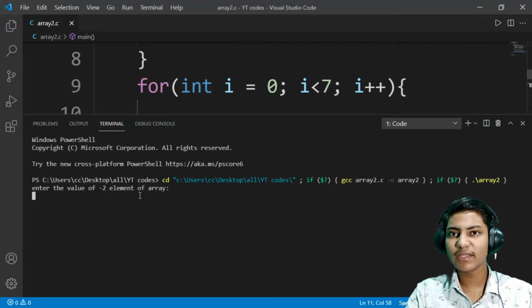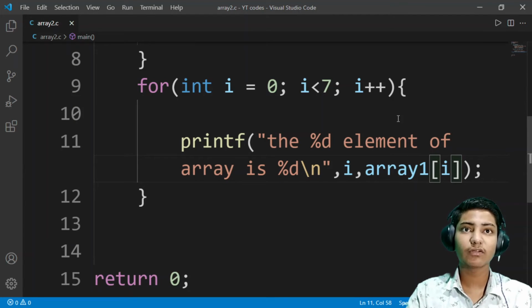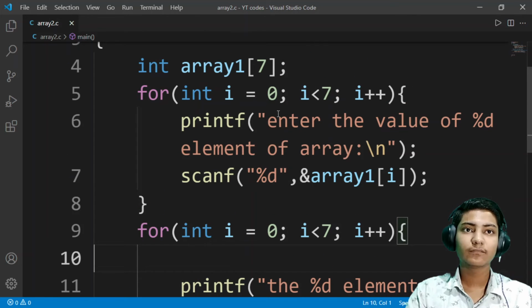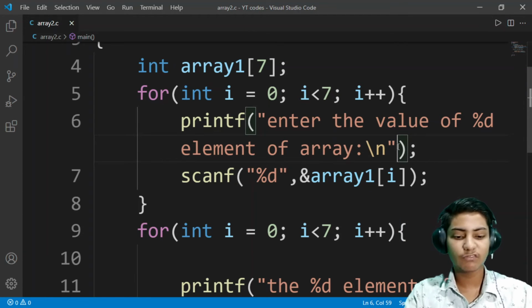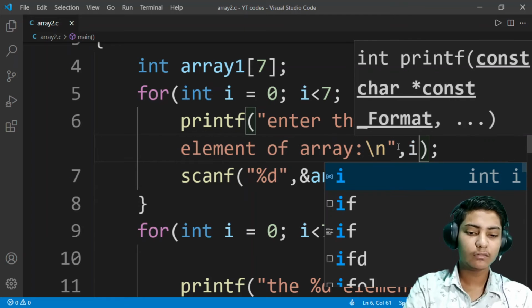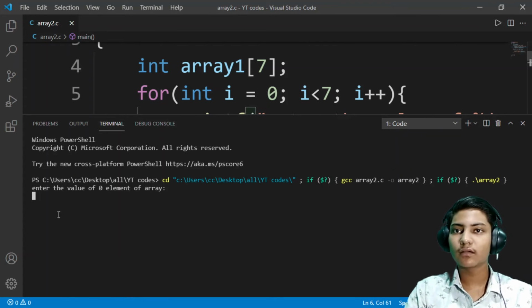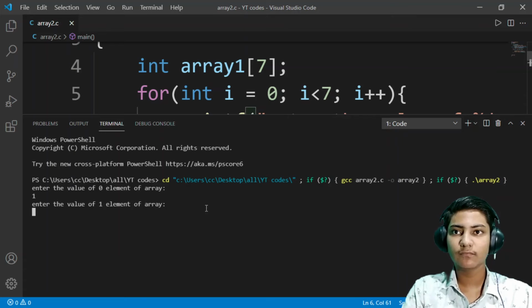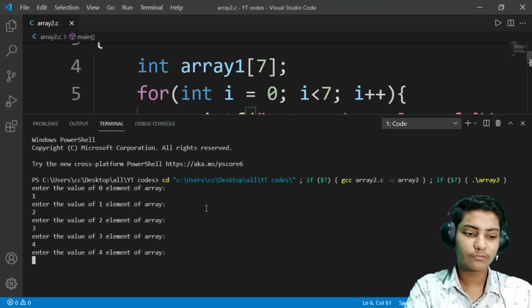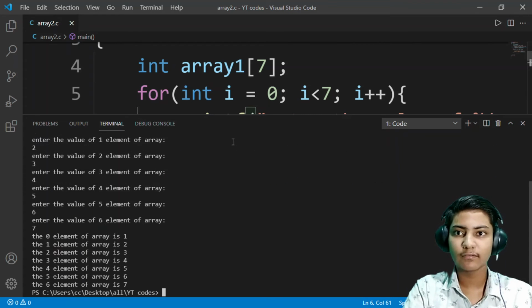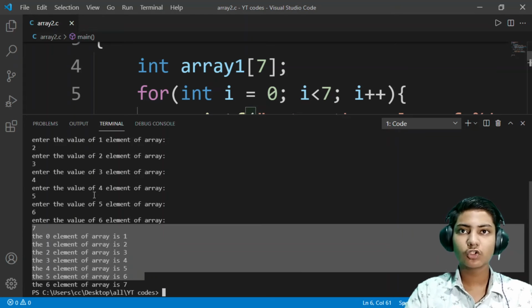Enter the value of -2 element of array. What the hell is happening? We didn't give the variable here, i. Yeah. Now run the code again. Yeah. 0 element, let it be 1. 1 element 2, 3, 4, 5, 6, and 7. Now you can see it takes the values up to 7 and prints all of them. So this is example 1 of a single dimensional array.